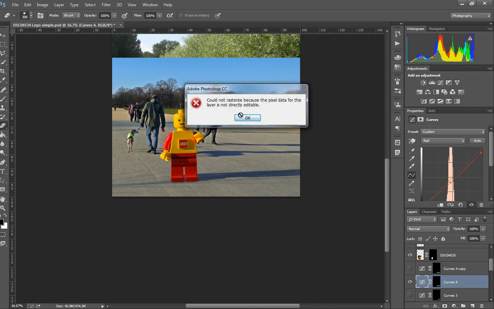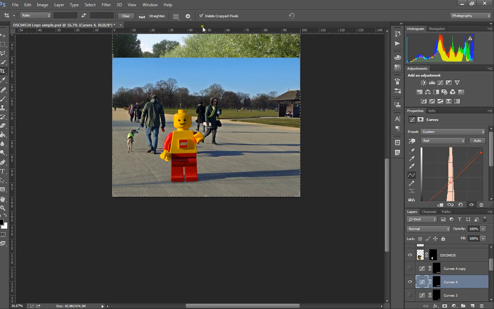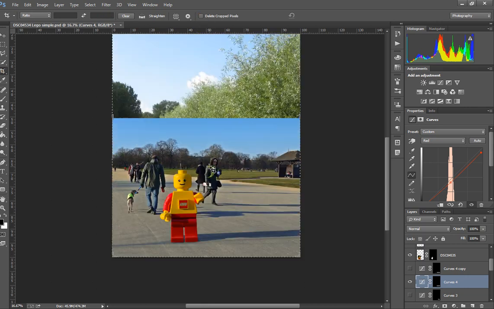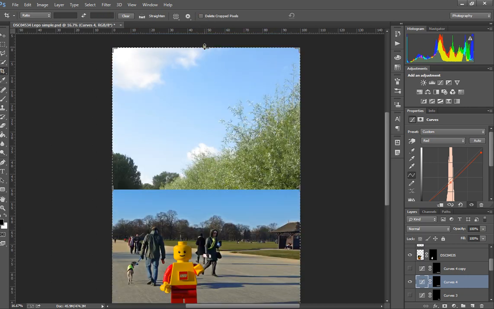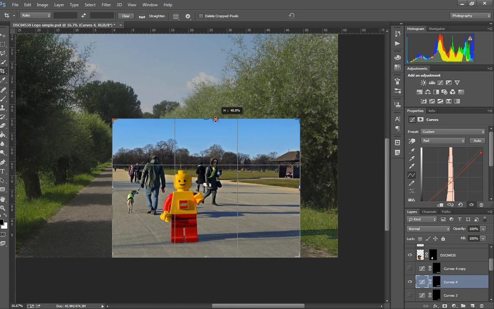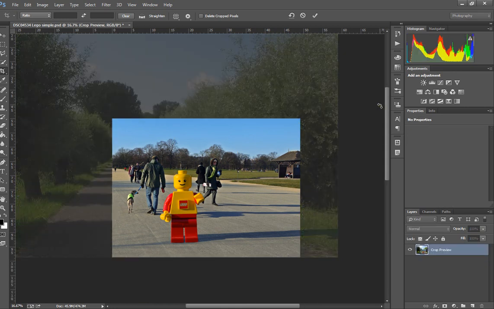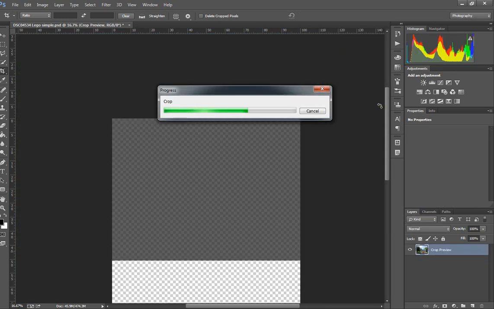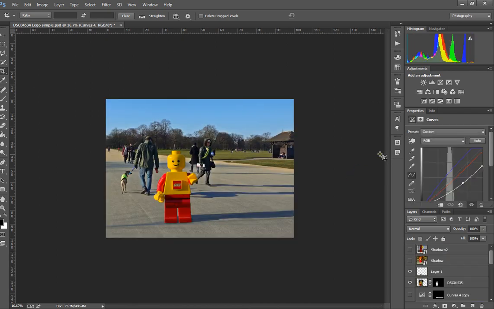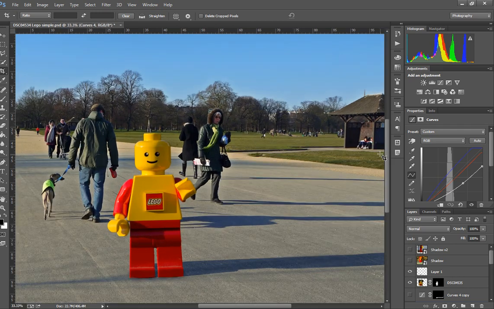Last thing we need to do is crop. Make sure we're not deleting the crop pixels. Again, non-destructive. And okay. And yeah, so hopefully that gives you a few tricks and tips about how to get your shadows right. I'm still not convinced about the color of the shadow, but it is very close to those ones.